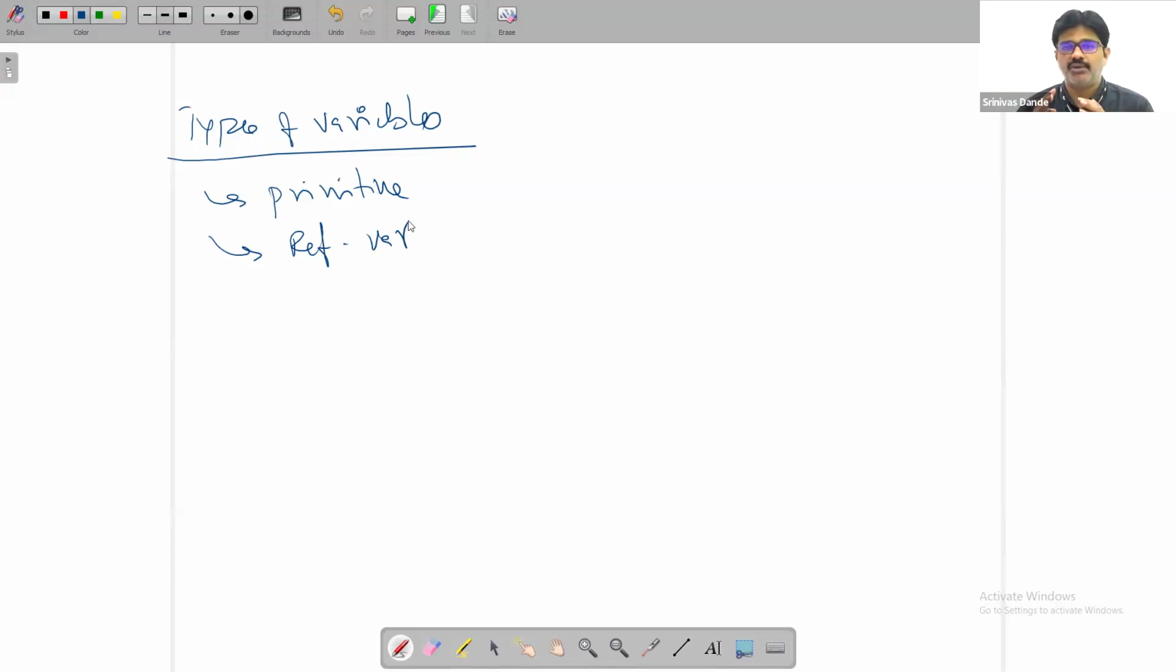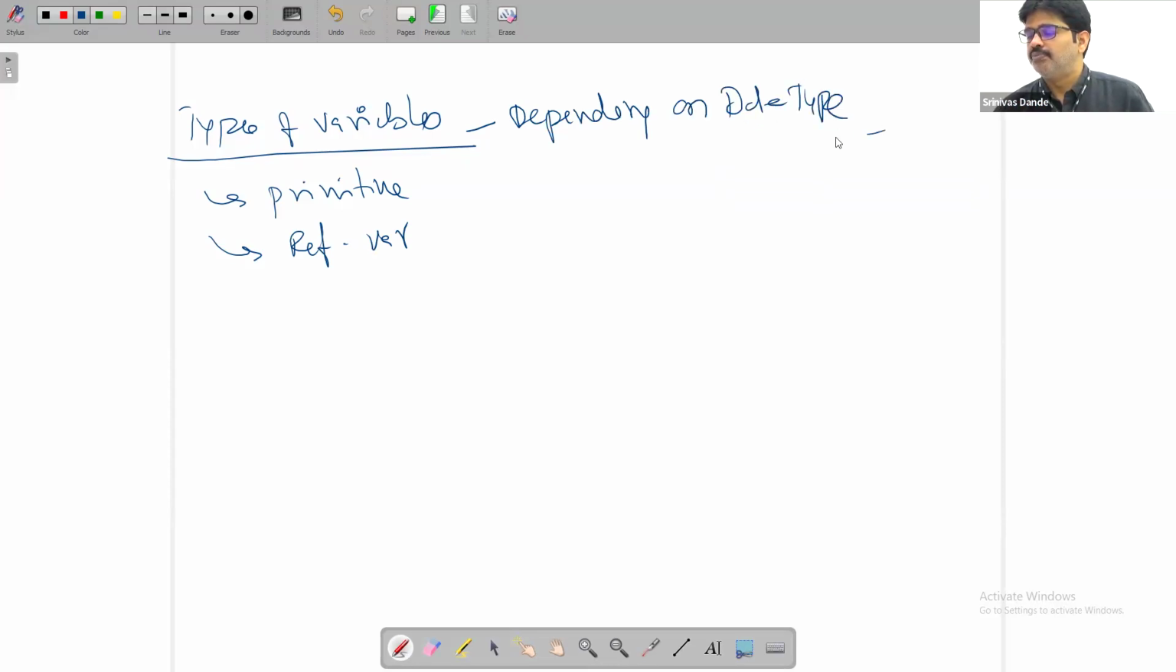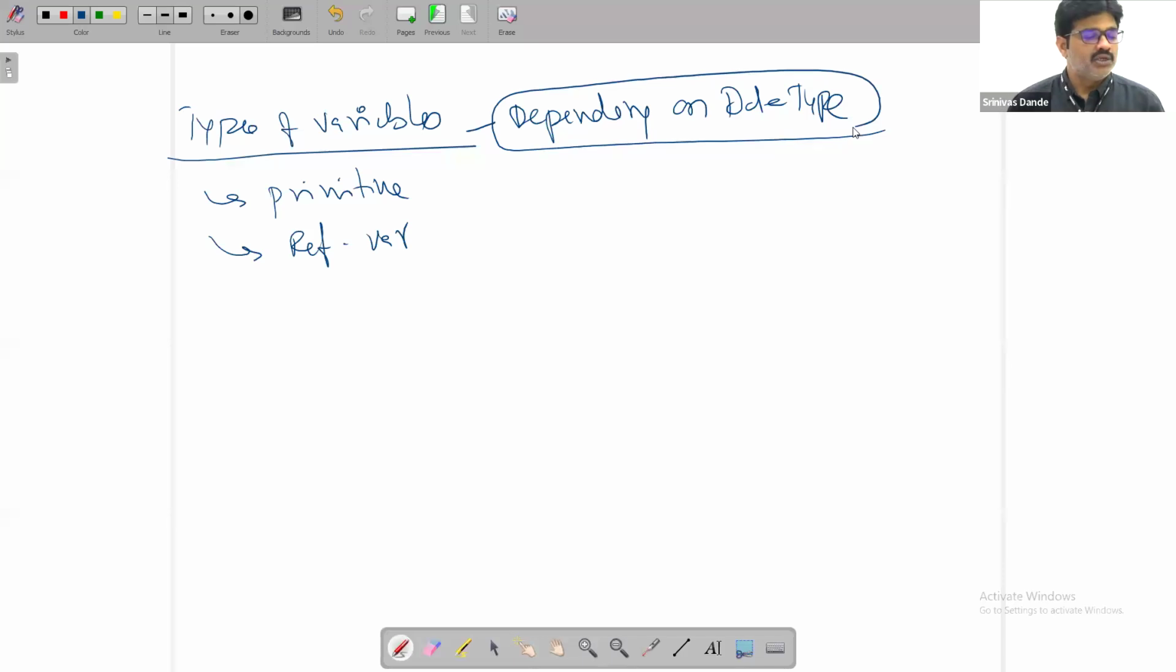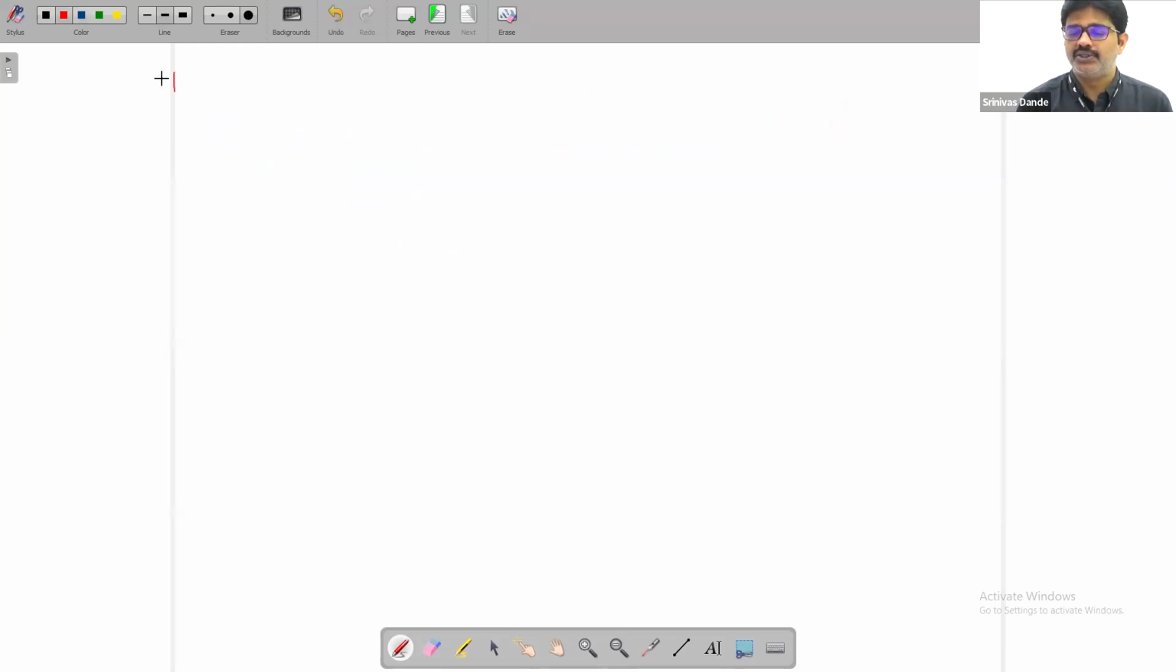You have a difference table also in the booklet. Depending on data type, you are dividing the variables into two categories: primitive variables and reference variables. That is based on whether you are using a primitive data type or a reference, user defined data type, right? Another category is there. Again, types of variables.